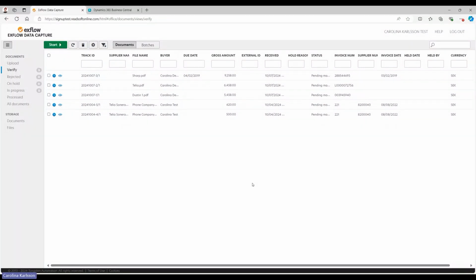So let's go through the workflow now, along with some tips and tricks. We'll start in EDC, ExFlow Data Capture here. Some of you use it and some of you don't. It works with other services as well, but this is just for educational purposes to see what you can do, for example.